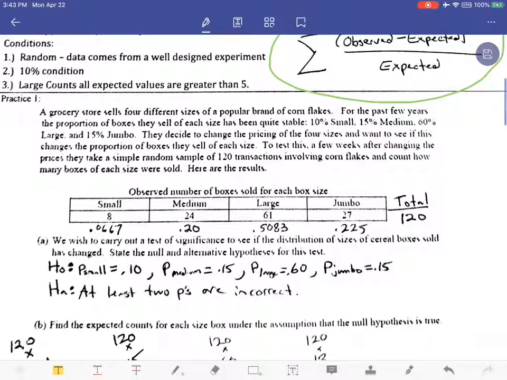10% small, 15% medium, 60% large, and 15% jumbo. They decide to change the pricing of the 4 sizes and want to see if this changes the proportion of boxes they sell of each size. To test this, a few weeks after changing the prices, they take a simple random sample of 120 transactions involving cornflakes and count how many boxes of each size were sold.